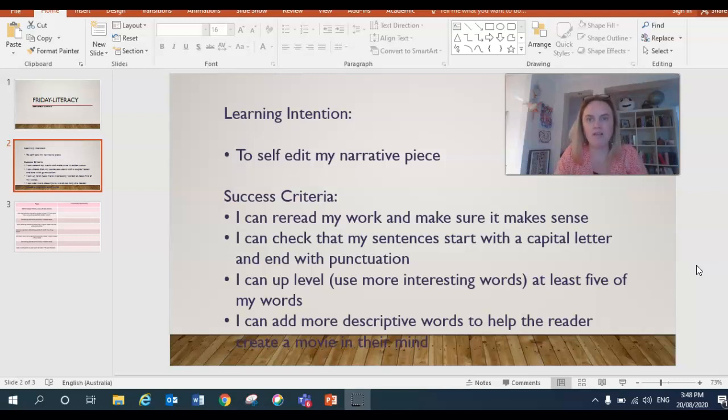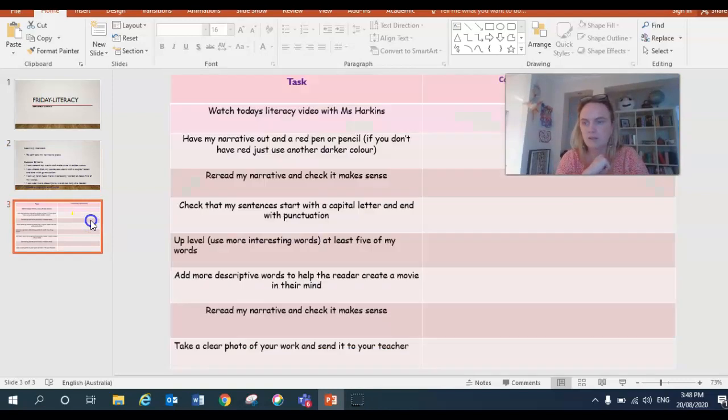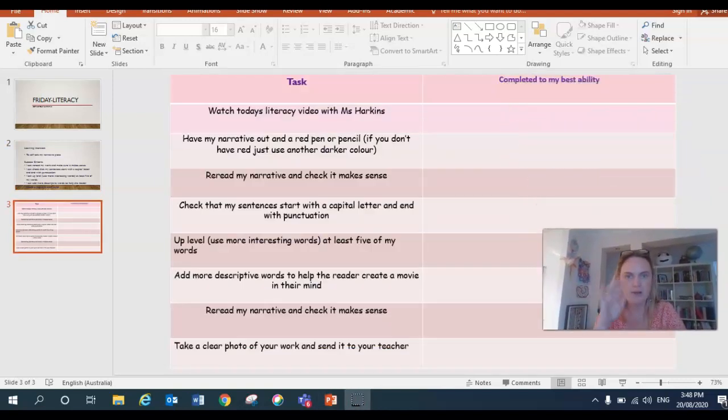Remember, with your narratives, you want to show your reader the movie in their head. You don't want to tell them the story, you're showing them the story by being descriptive. So today, you have already written your narratives. You're not having any more time to write anymore. If you didn't get all of yours finished, that's where you're up to, and that's okay. Today, what you're doing is you're just editing.